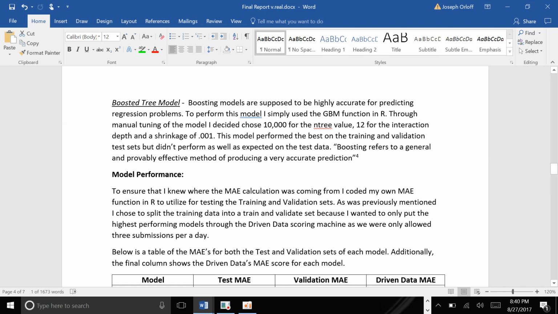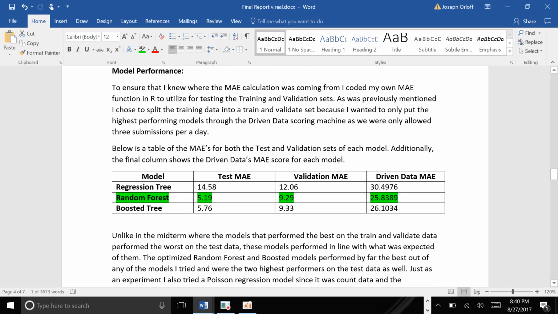The last model I tested was the boosted tree model. This is also usually a model that has a lot of really strong predictive power. This model was the only model that I didn't optimize through cross-validation and tuned manually. For this, I ended up choosing 10,000 for the number of trees parameter, 12 for the interaction depth, with a shrinkage of 0.001.